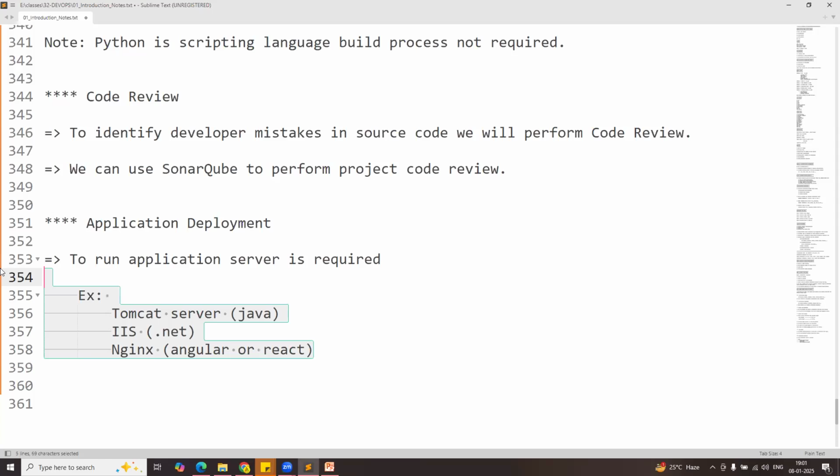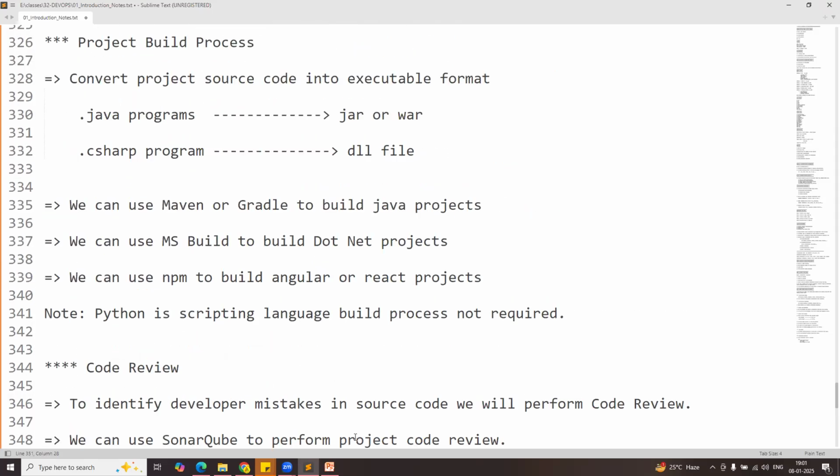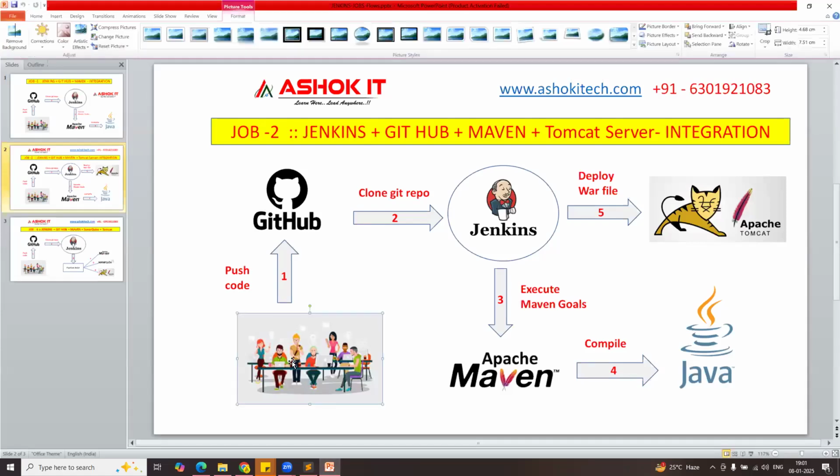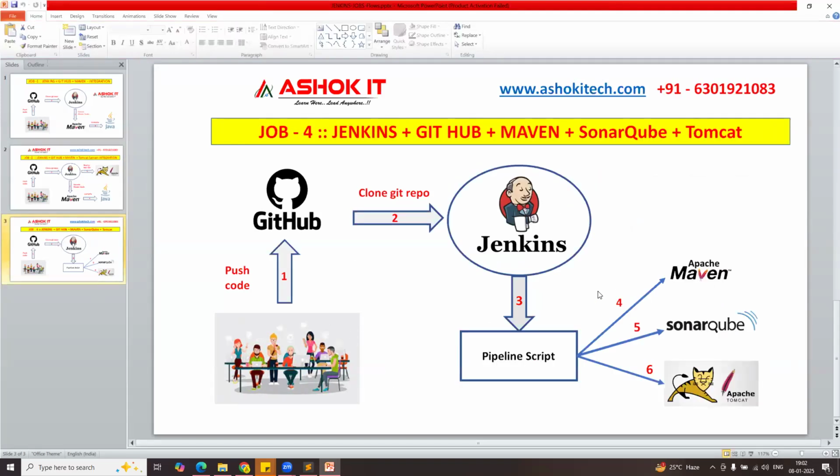Application build and application deployment. Developers are writing the code. That code they will store in GitHub. Let me show you one diagram. Here developers are writing the code. The developers' code will be stored in GitHub. Then we need to take the code from GitHub, build that code by using Maven, and then deploy that code into Tomcat. Build and deployment process.